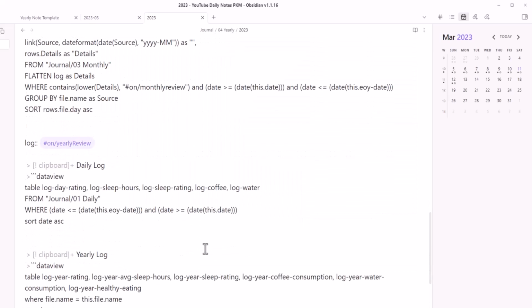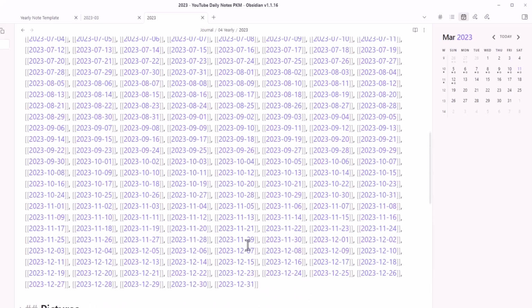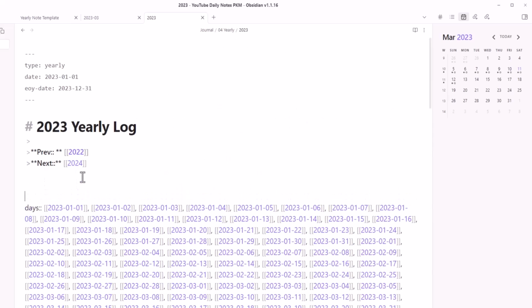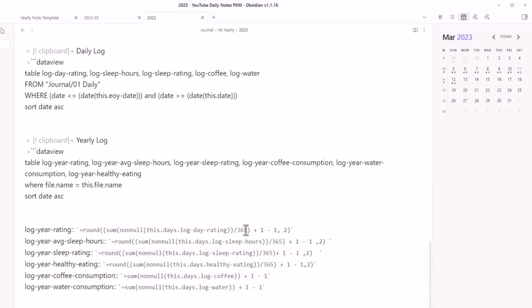For me, I'm not going to go back to yearly notes every couple of months, but what you can do is create a variable at the top. Let's actually do it because I think it's good practice. Number days divide, and then you can have something like, let's say 30. Then instead of the 365, you can say number days divide, and we want to specify that as dot, I think.